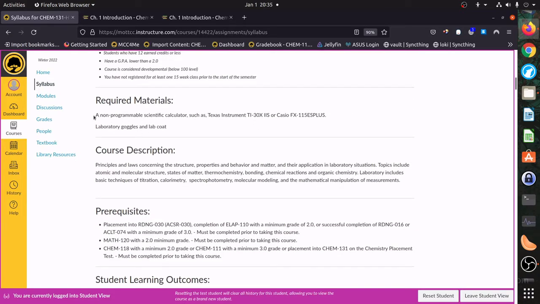Then we have the required materials. The only thing that's required is a scientific calculator. Again, you don't absolutely have to have this, but it's a nice thing to get, especially if you're going to expect to move forward in STEM classes and stuff.